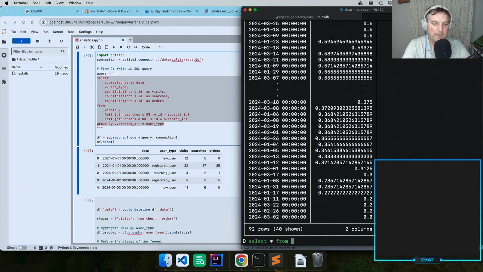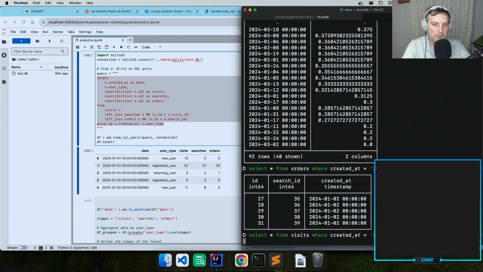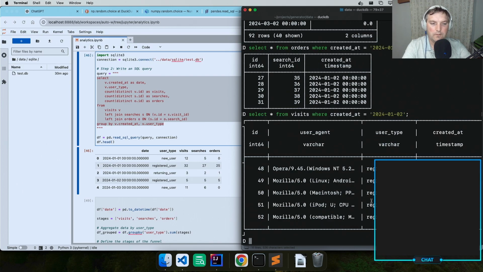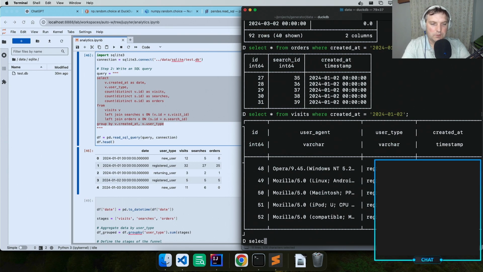Select star from orders where created at is 2024-01-02. We do have 1, 2, 3, 4, 5 orders. And how many visits do we have? Visits. We do have 1, 2, 3, 4, 5 visits. Cool, right? Now, another cool thing which I want to show is about this part. So user agent from visits.